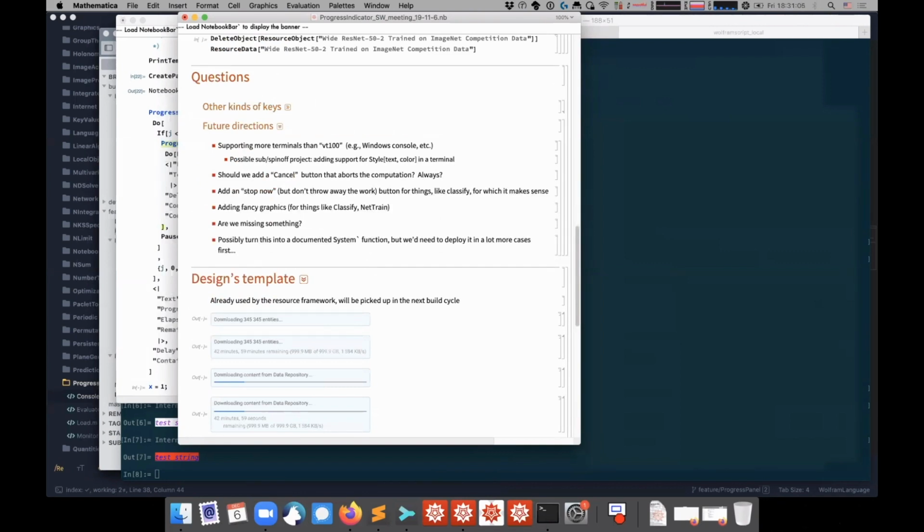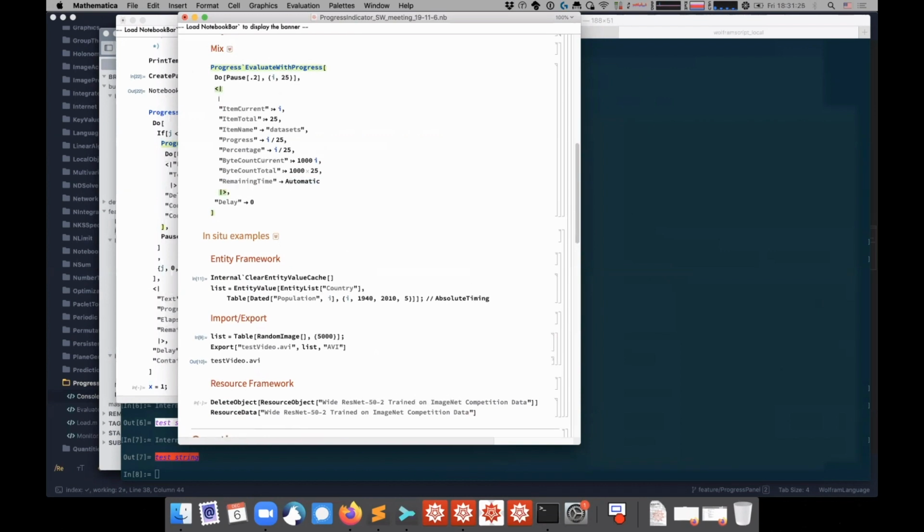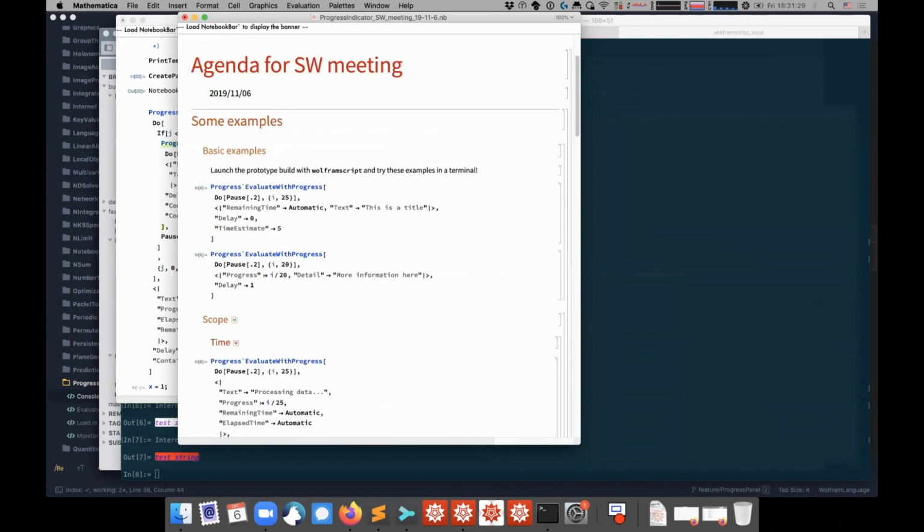Adding fancy graphics definitely has to be possible. It definitely has to be possible to take this framework and put an arbitrary dynamic graphic in there. I don't really think there's anything that prevents that. Let me take something like text. Okay, let's go to a simple one.